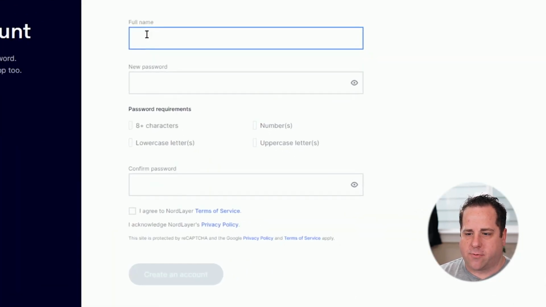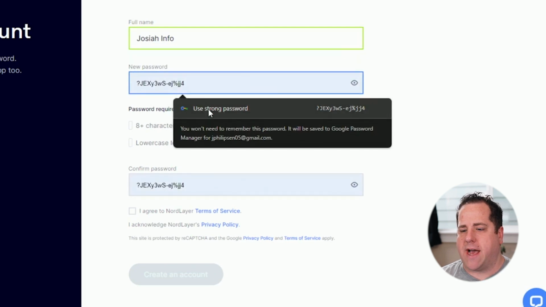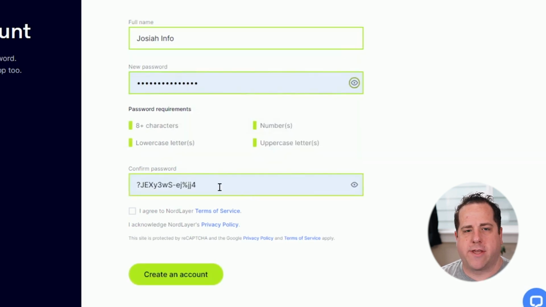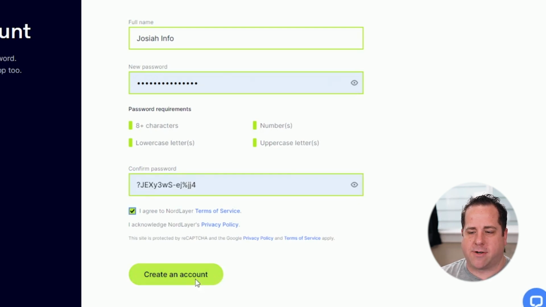That's going to pull up this section where you put in your full name. And I'm going to put in info as my last name because I already have an account. And you want to make sure you use a strong password. So I'm going to go ahead and click that. Normally we use a password generator. And since you can see the password, obviously I'm going to delete or change this account. So don't try to use it. I'm going to agree to NordLayer terms and conditions, and I'm going to create an account.